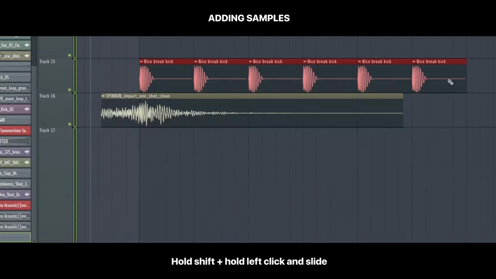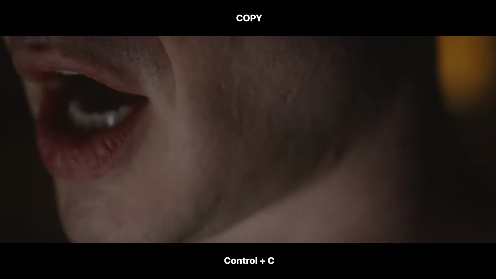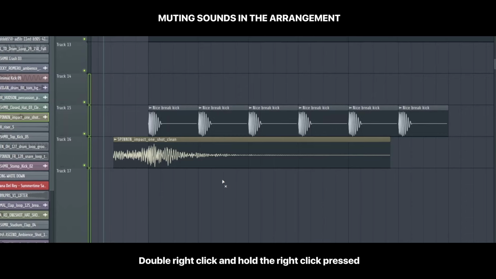Hit Shift, hold left click and slide. That's how to add samples. Select samples by holding Control with left click and slide, moving them as a whole. Need to copy something? Control+C. Need to paste? Control+P.